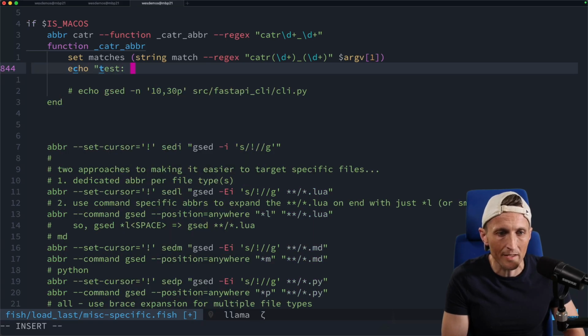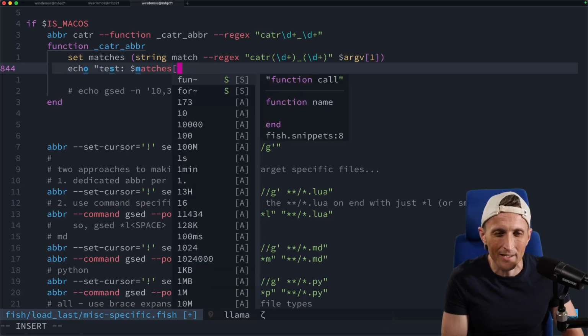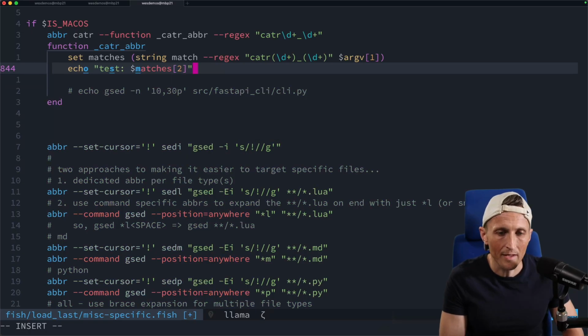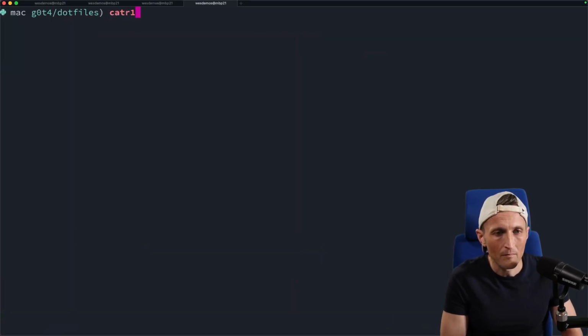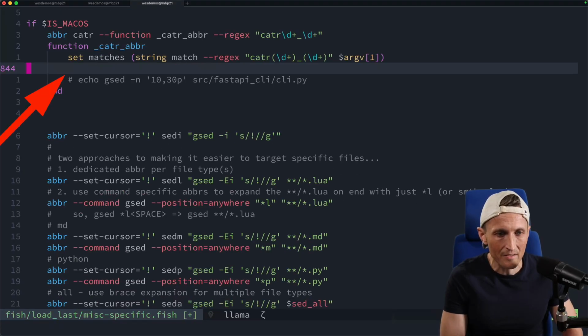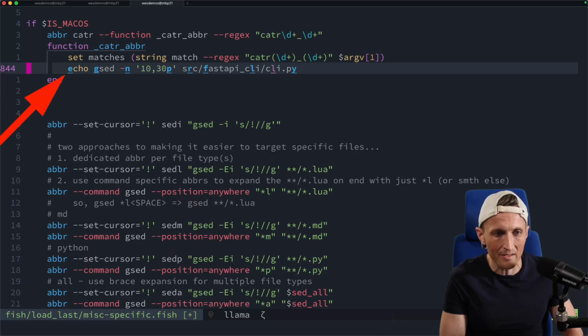Let's just try this here. We'll do test colon and I'll do matches of, and then we'll do, oh, it starts at one actually. So let's do start at two here. In the fish shell, arrays are indexed starting at one, not zero. So I'll save that there. I think that's going to work here. Yay, look at that. I actually parsed out the 11. That's great.